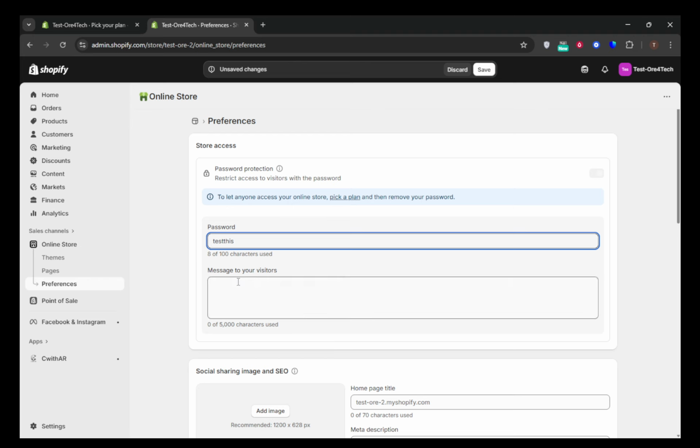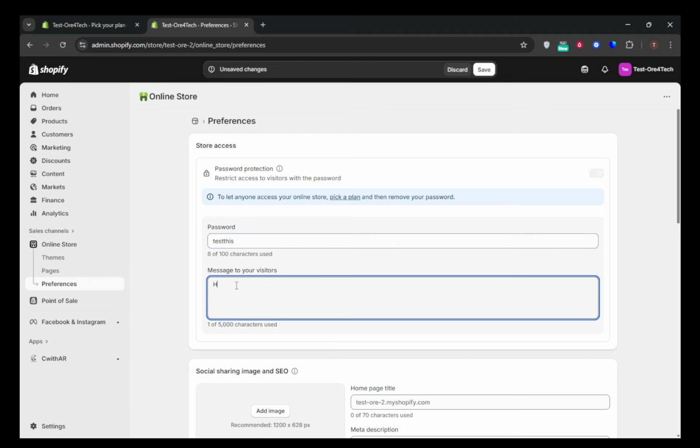Once you've entered the necessary details, remember to hit Save. With this feature active, no one without the password can browse or make purchases on your store, providing a comprehensive lockout until you're ready to return.